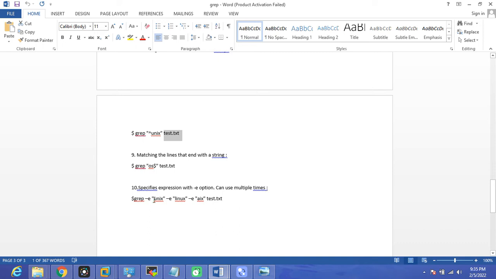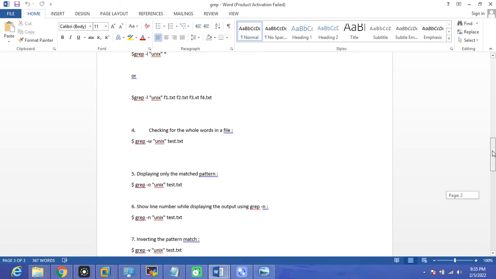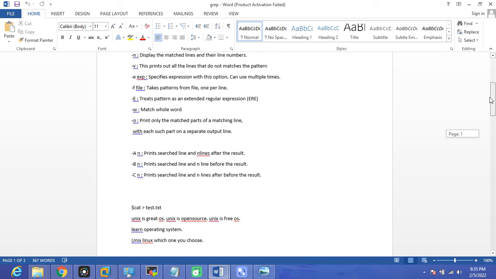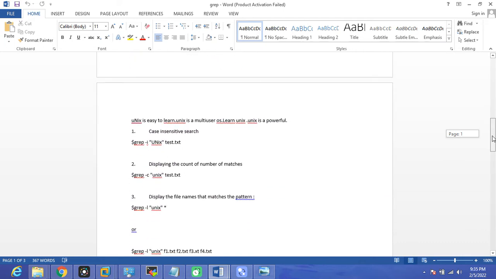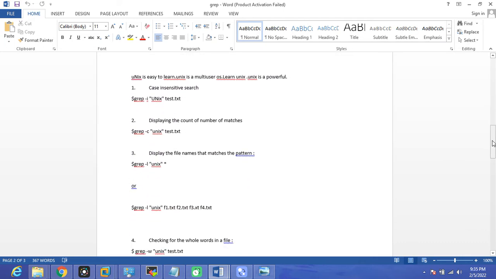The tenth one is specifying an expression with the -e option, which can be used multiple times. If you want to search Unix, Linux, AIX in a single command, you can use the -e option, right? So let's go to the Linux command line interface and see all these things one by one. We will see the case insensitive option first.